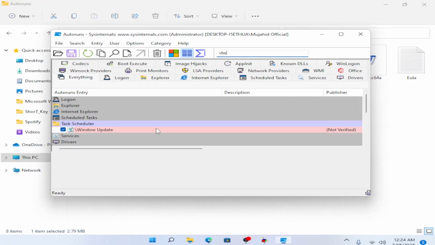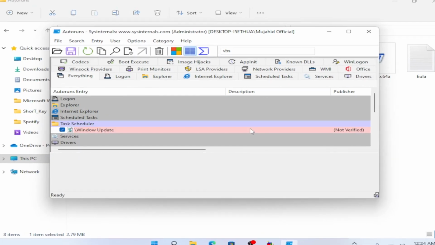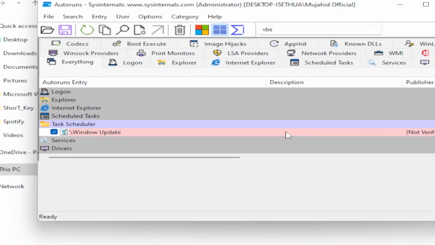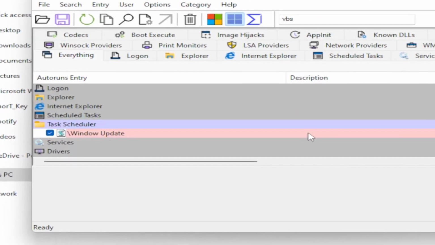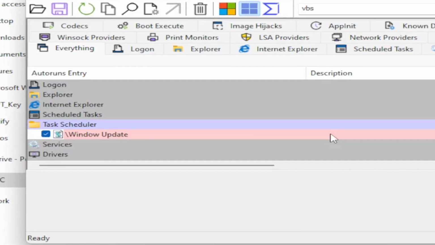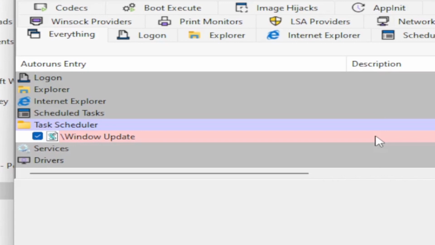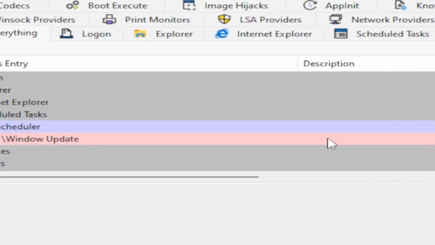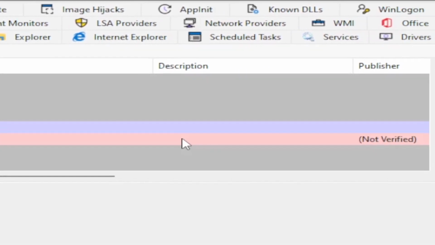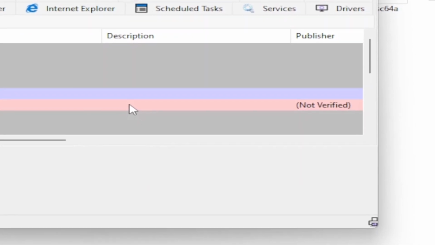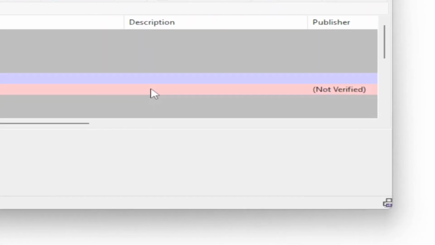And what does that mean? You have to simply delete that line, whether it is red or yellow. You can see there is a Windows Update line and that is a red line. Simply right click on that line and then delete, or use the shortcut Control D. First select it, then right click and delete, or select it and press Control D to delete it.